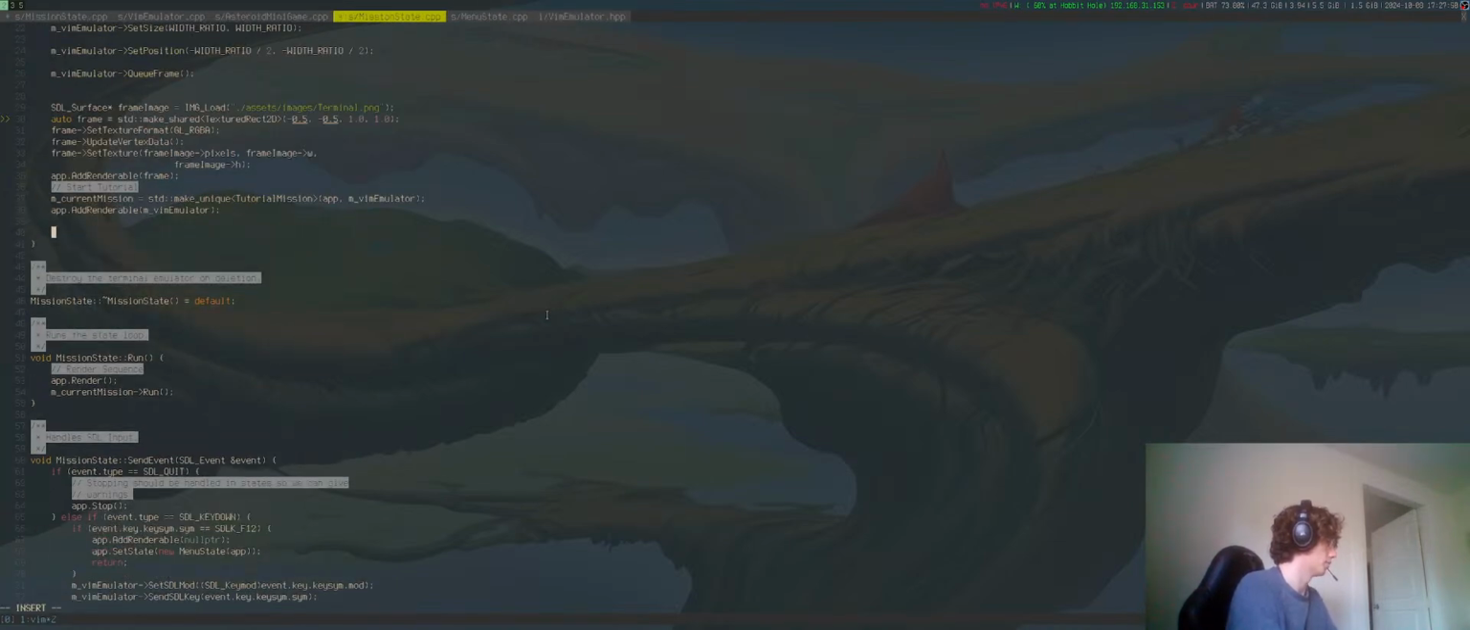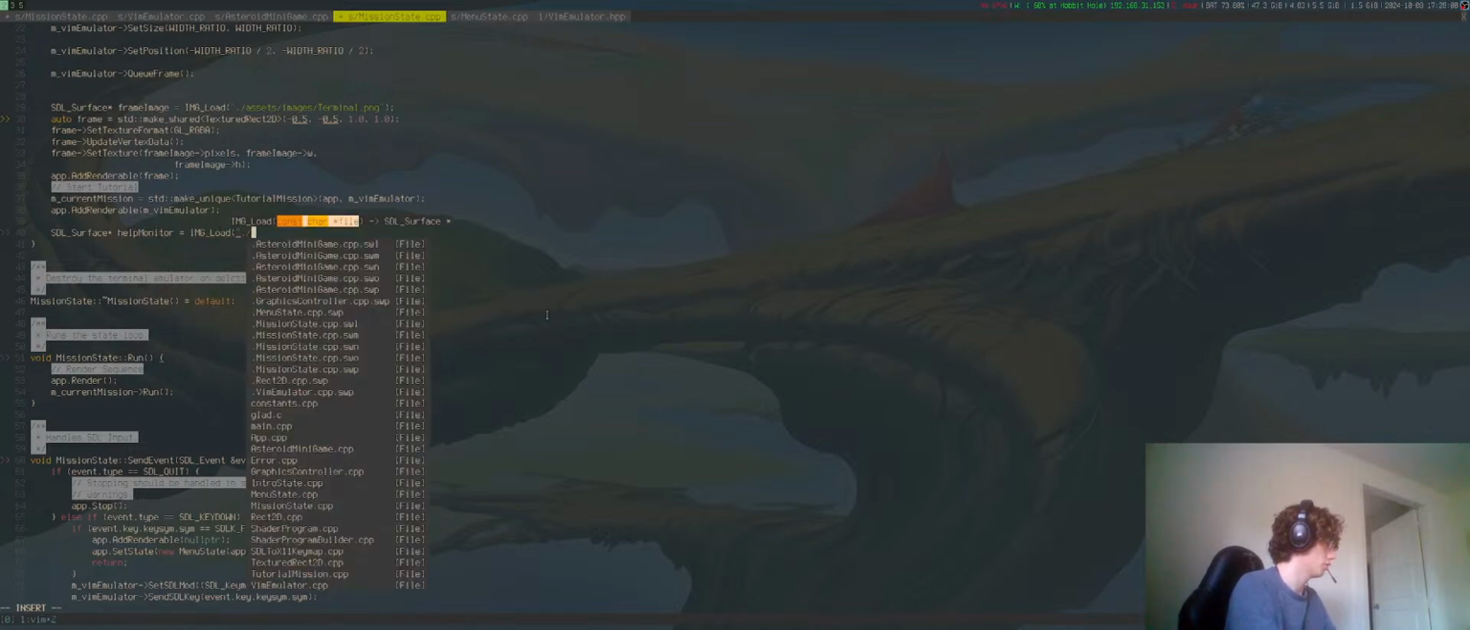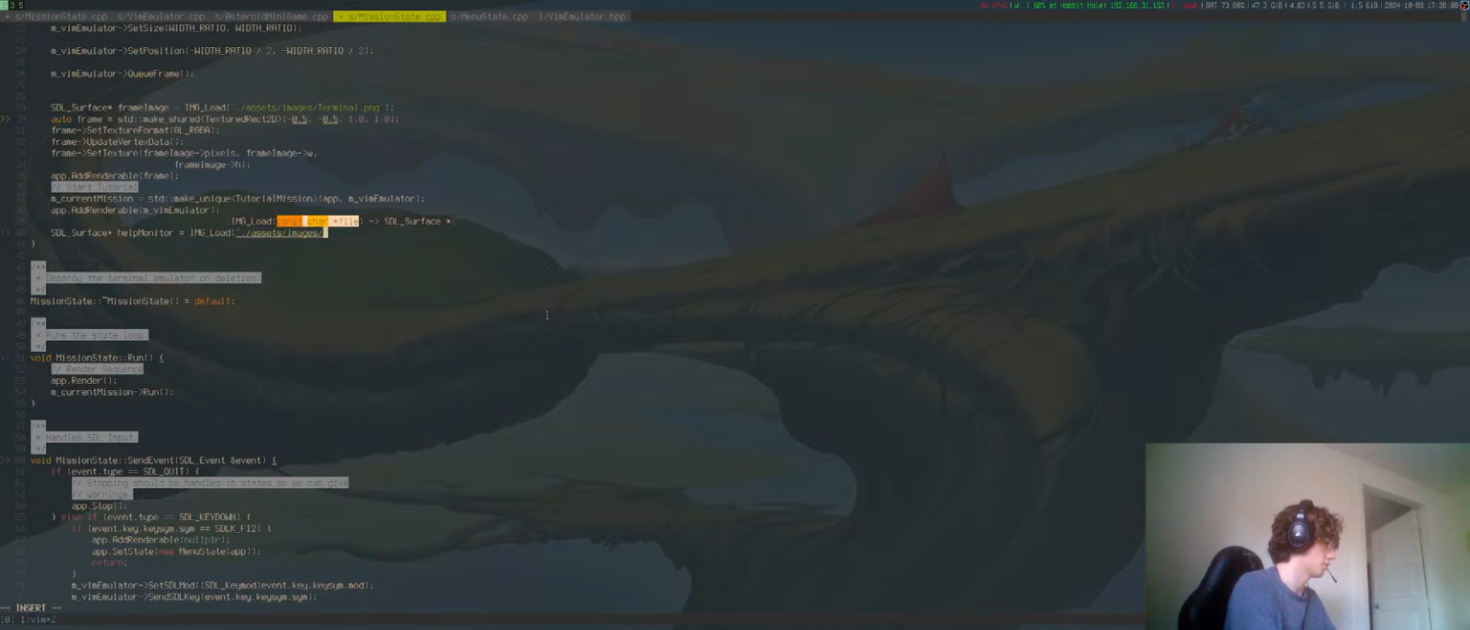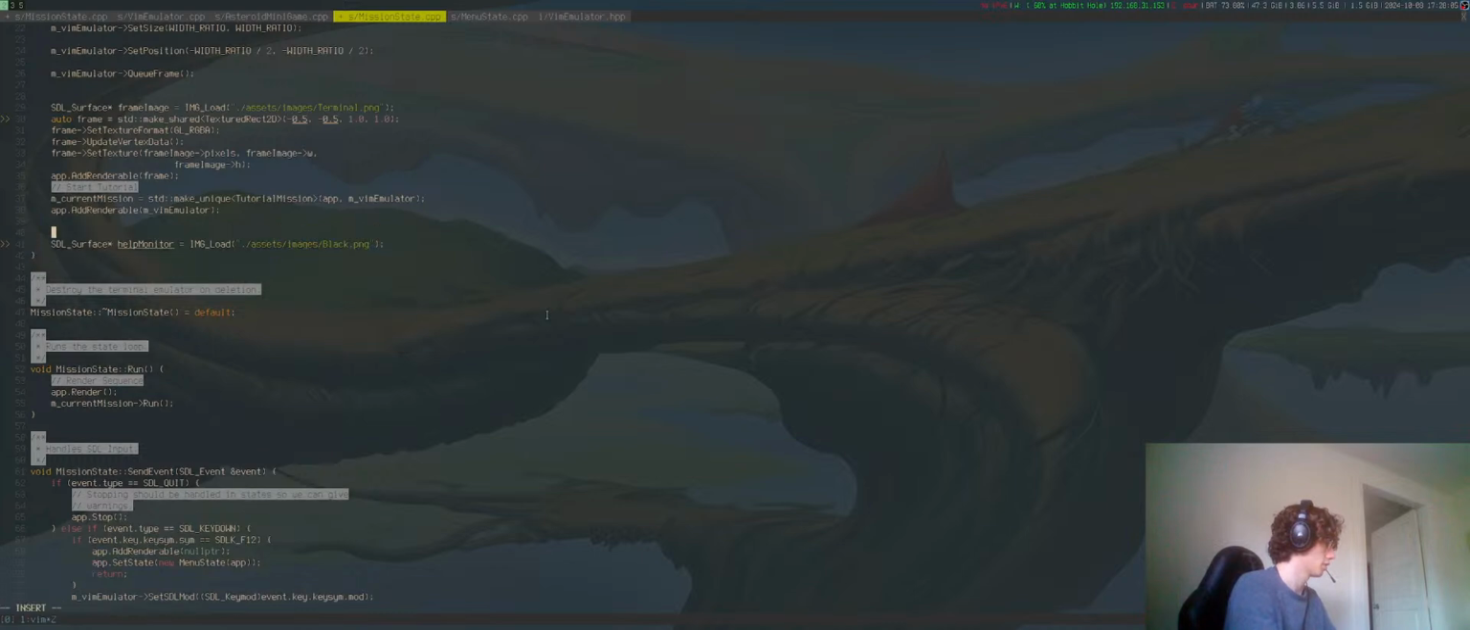Cool. Alright. Back to it. Surface. Let's image. Load. Assets. Images. Black.png. To change this to an actual picture.